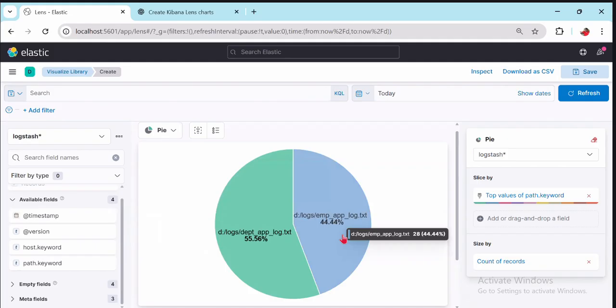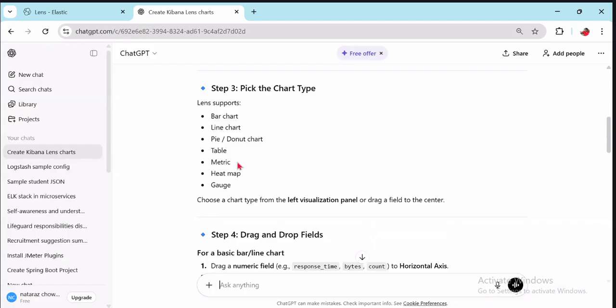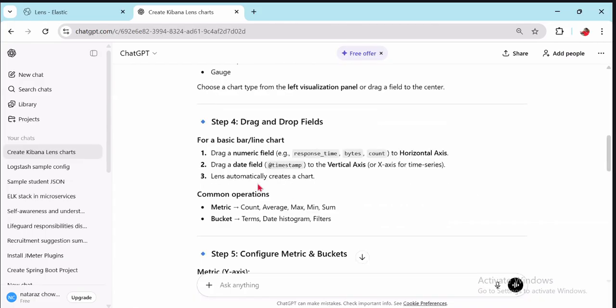Like this, we can get different chart options. Very interesting, my dear. Come on. Yes, okay. Now tell me, what is the procedure? Select pie chart. We have to drag and drop the fields. Drag a numeric field, like response time, bytes count. Drag a date field on the vertical axis, Lens automatically creates the chart. Common operations: metric, count, average, max, min, sum, bucket, terms, date histogram, and all this stuff.